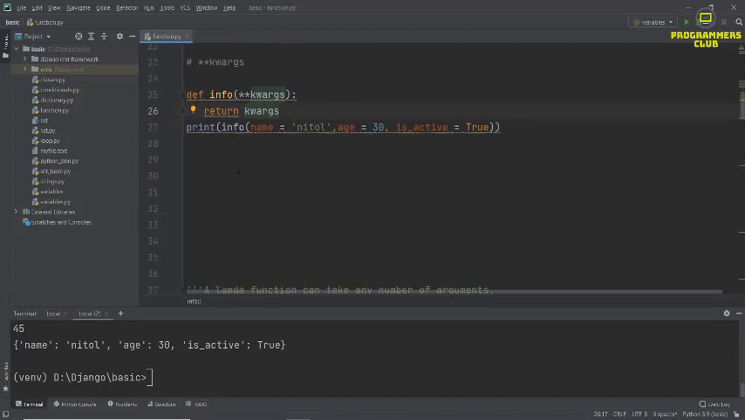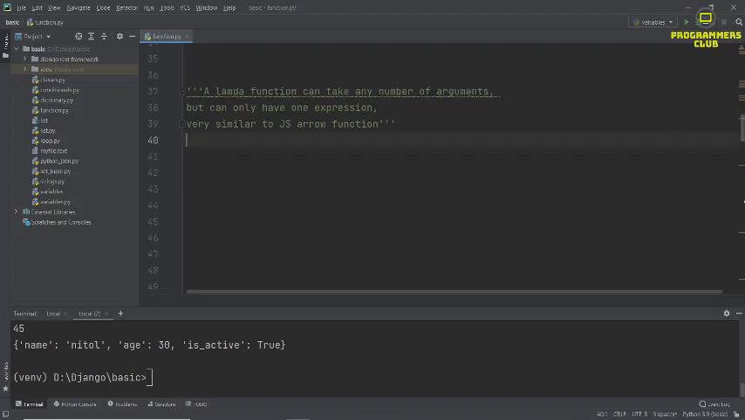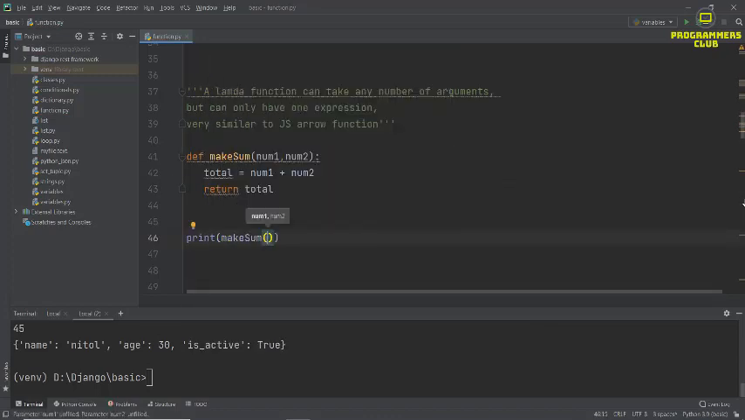Now we are going to discuss the lambda function. A lambda function can take any number of arguments but can only have one expression, very similar to an arrow function. So I just create a simple function once again. I say def and say make sum. I give two parameters, total is equal to num1 plus num2, return total. Now I'm going to print the make sum and give two arguments. Now I run it, we get 9.